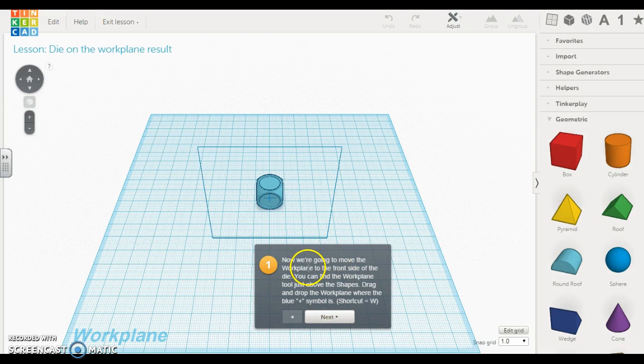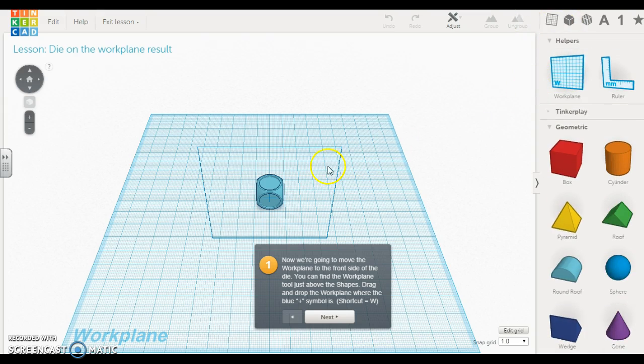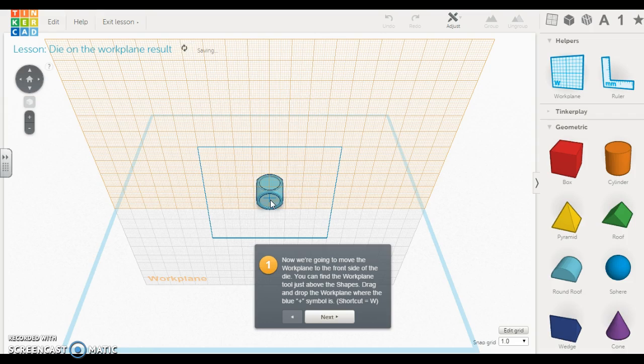Now we're going to move the work plane to the front side of the die. You can find the work plane tool just above the shapes. Drag and drop the work plane where the blue plus symbol is, or you can hit the shortcut of W. So you could go up here and click on work plane and then click and drag it to the plus sign that's right here, or you can just hit the W, and if you hold down W, you can see this little blue shape right here. That's the work plane. You can drag it and drop it. Click right there and the work plane will appear. That was using the W shortcut on the keyboard.